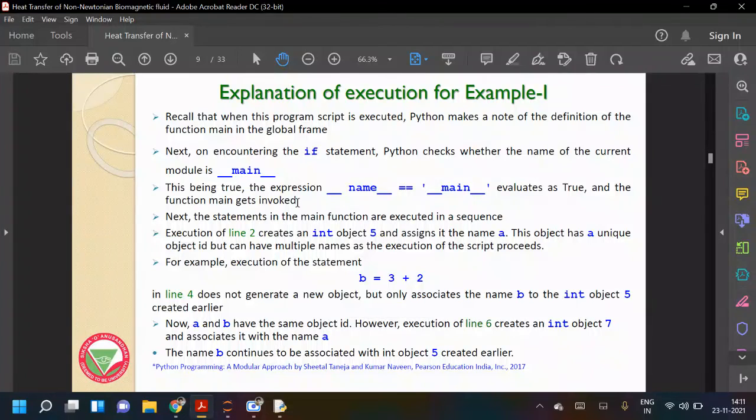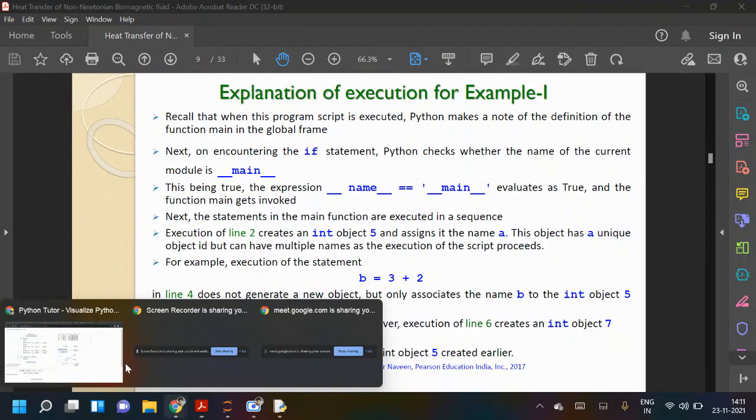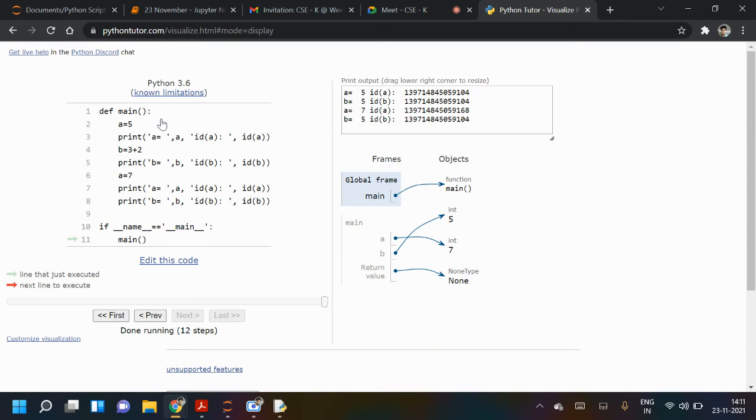So the function main gets invoked. Invoked means you can say applied or called. Next, the statements in the main function are executed in sequence. So you have seen one by one, a, b, and all this happened.